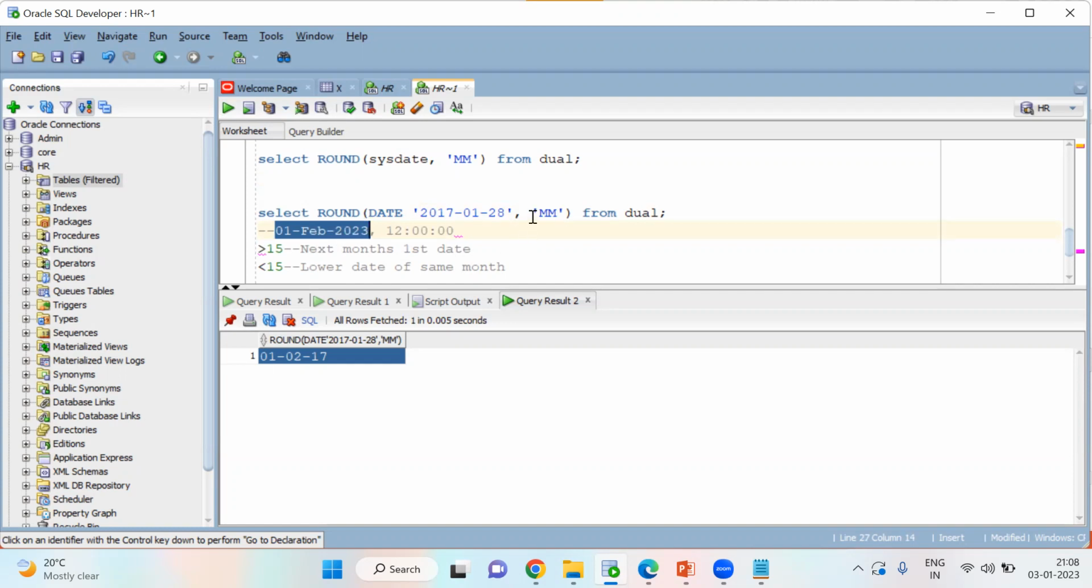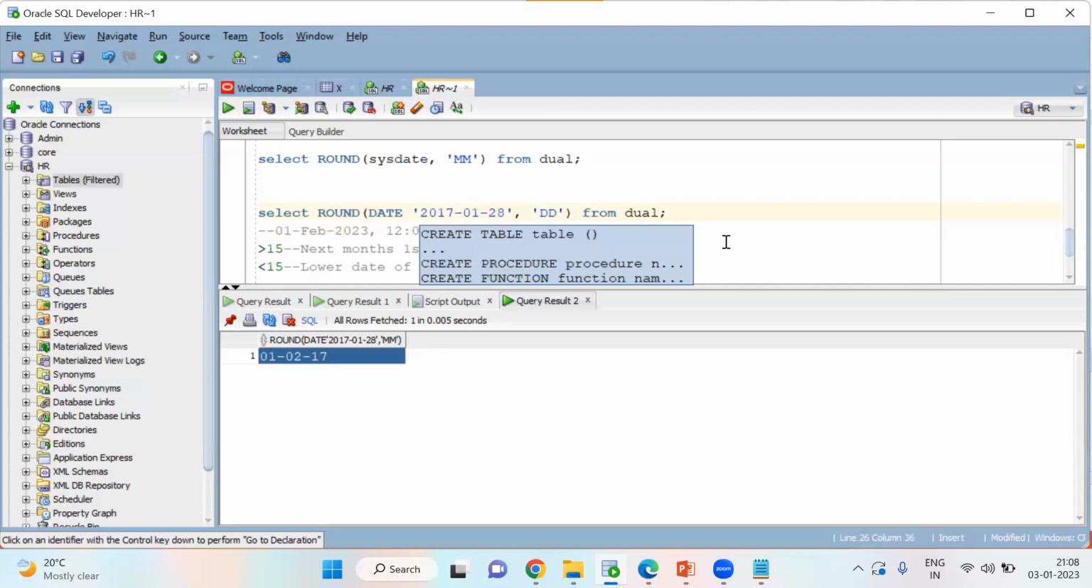Clear, guys? If you make it DD, it is not going to change anything, because with DD you again have 24 hours, so it's not changing the date at all. You will not find anything interesting. It's just giving you 6/28 only. It will be applicable for MM only. If you use YY, let's see what YY will do. It is giving the same day one, 1st January only, for 2017. Only for months it will be applicable; the round function will work nicely there.